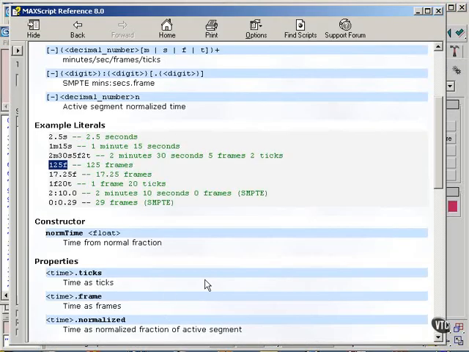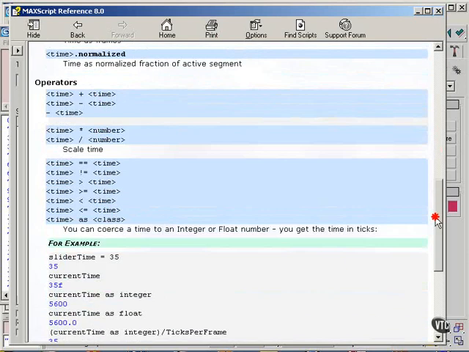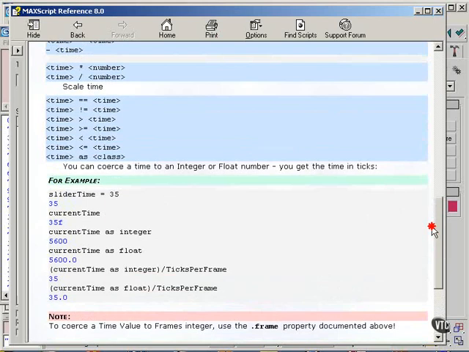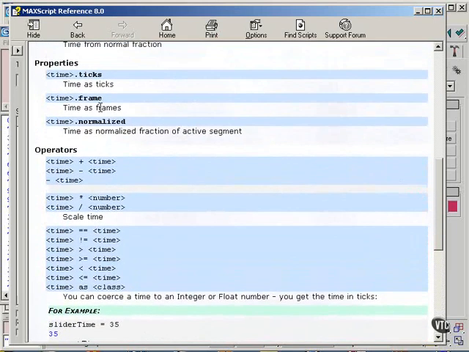And if you ever run into this, the way to solve it is by coercing the time to use the frame's integer. It's not really an integer, it does have a decimal component, but it reduces it to a number with no f on it, using the dot frame property. Right here. So you can take any time unit and make it appear as frames with this dot frame property. You could also do the same if you want it to appear as ticks.